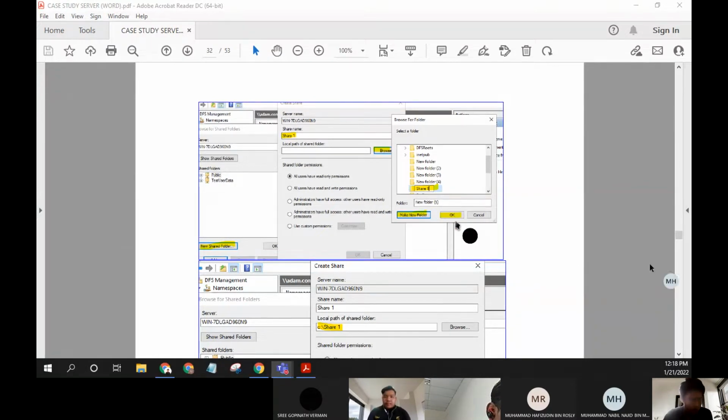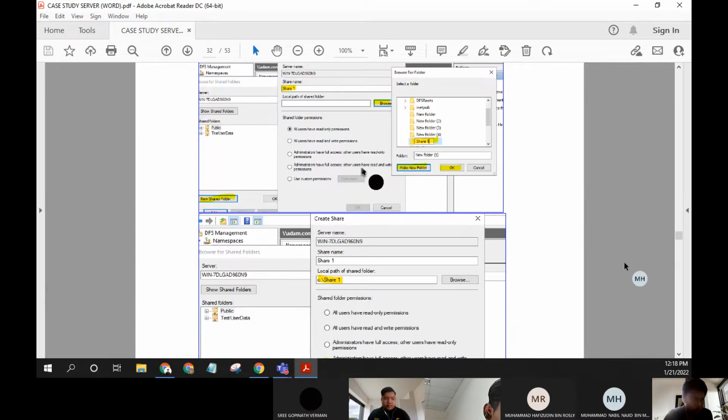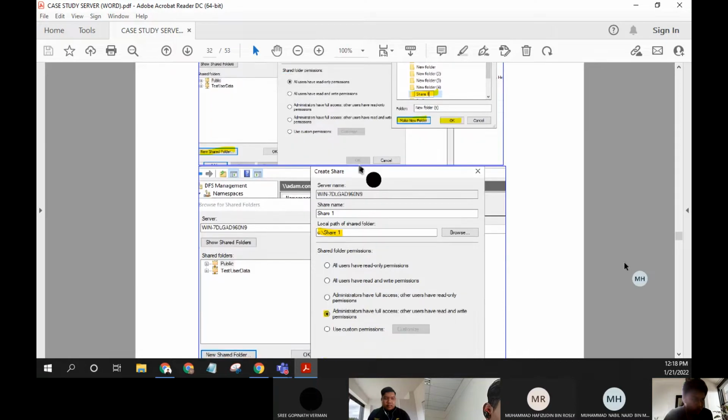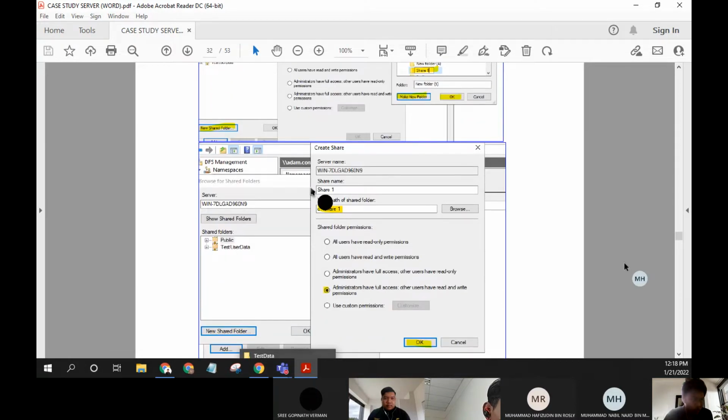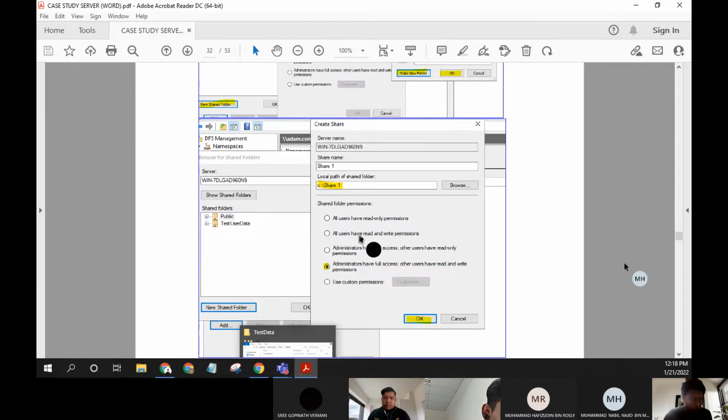And then for this part, we click all user, and then click OK. Correction for this part: we click OK, and then click OK, and then choose administration have full access, or the user have read and write permission, and then click OK.